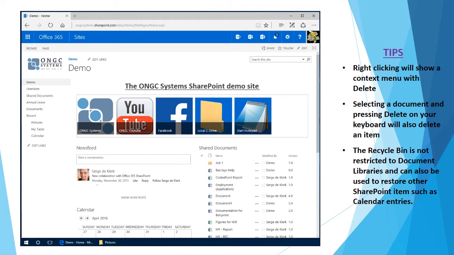Okay, so in this video we're going to be looking at using the SharePoint Recycle Bin. We're going to first be looking at actually deleting documents and other items in SharePoint, and then how to use the Recycle Bin to recover the items that were deleted.